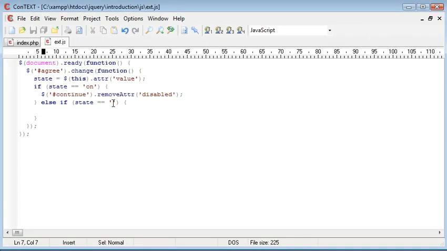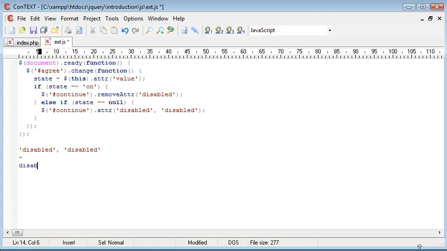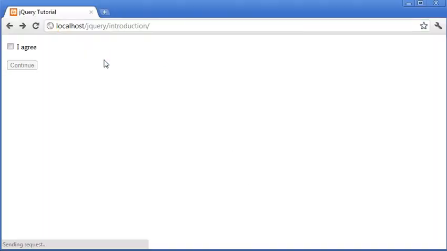So if the state is equal to nothing, when we could say null here, which would be better. If the state is equal to null when we have changed the checkbox, i.e. has it been unchecked, we want to go ahead and re-disable the continue button. So we want to add the attribute disabled, and the value of this is disabled, much like we did before. This here, let's just bring it down, is the equivalent to disabled equals disabled, like that. So that's how that looks inside of jQuery. However, when we apply it to the element, it will create the attribute.